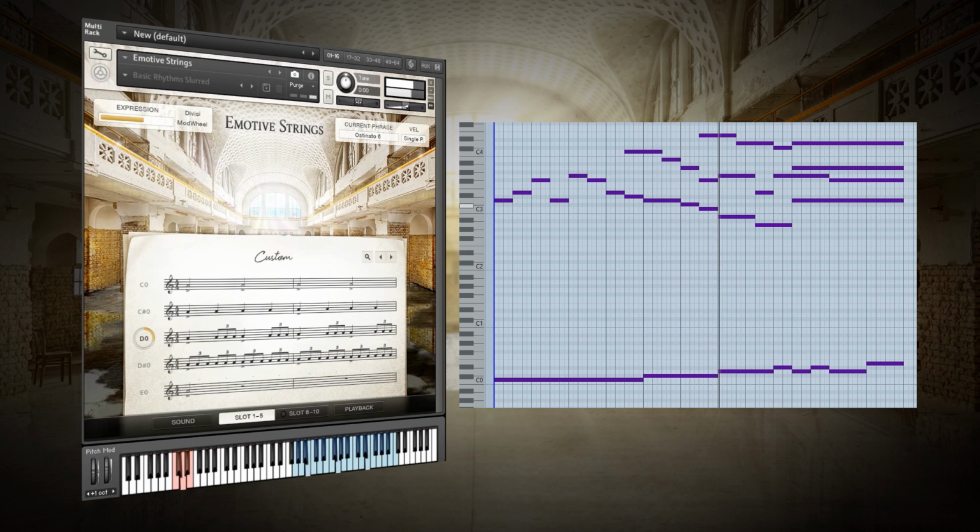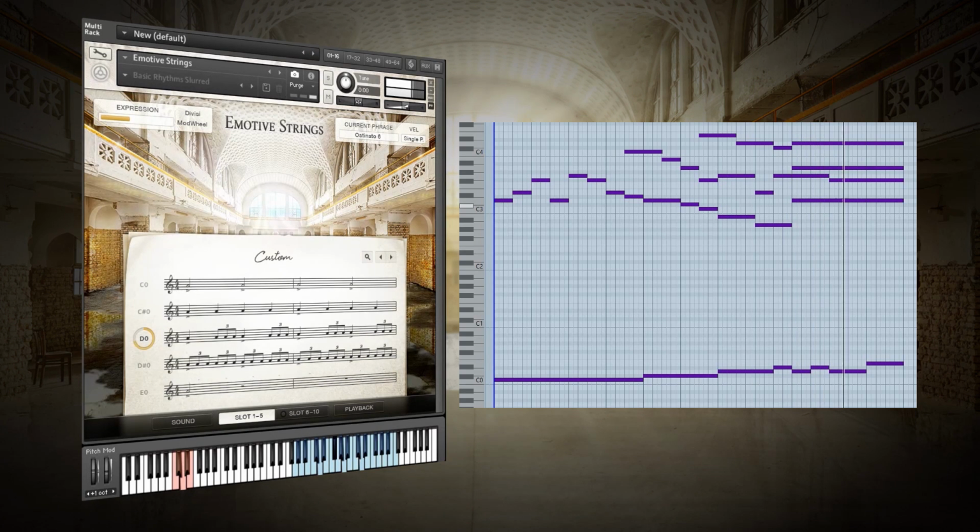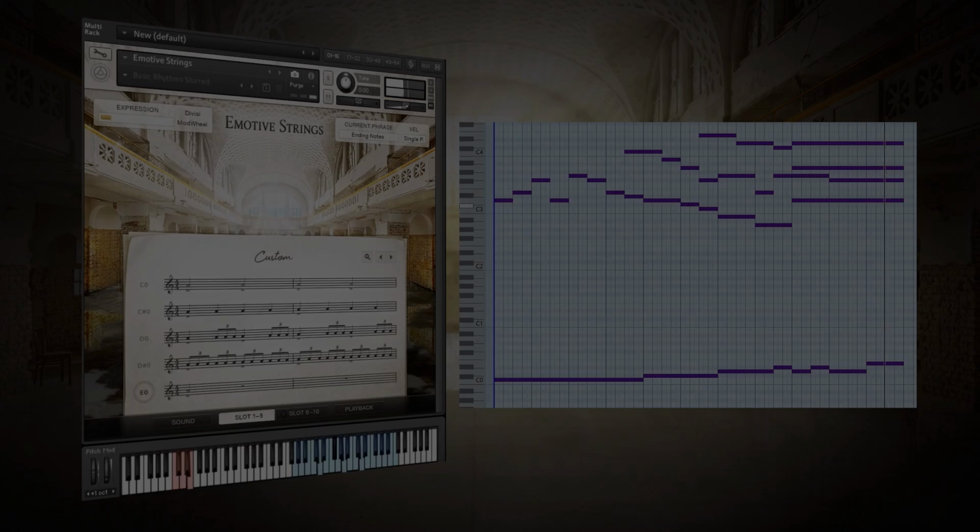If you play more than only one note at a time, our divisi feature will automatically split the string section into 2 divisi sections to achieve a more realistic sound.